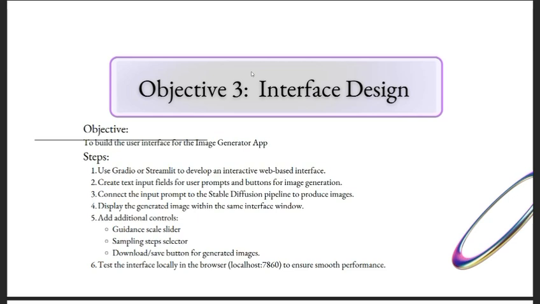Objective 3 is interface design: to build a user interface for the image generator app. Steps are: use Gradio or Streamlit to develop the interactive web-based interface. Create text input fields for user prompts and buttons for image generation. Connect the input prompt to the Stable Diffusion pipeline to produce images. Display the generated images within the same interface window. Add additional controls, a guidance scale slider and sampling step selector. Test the interface locally in the browser to ensure smooth performance.